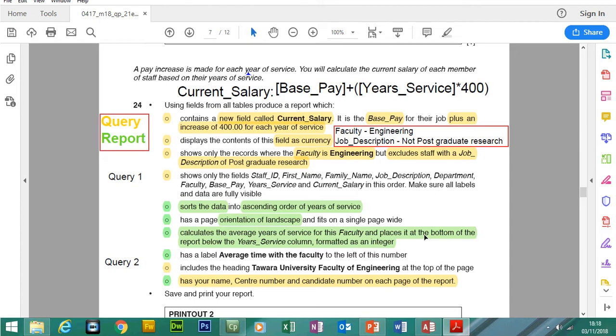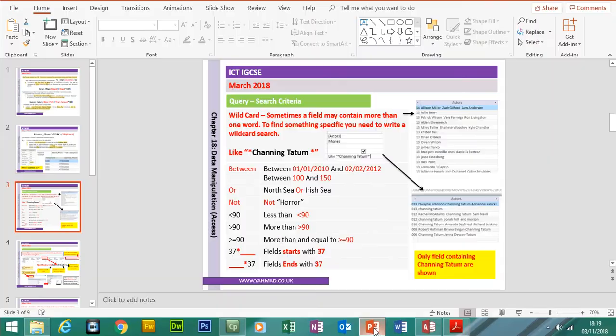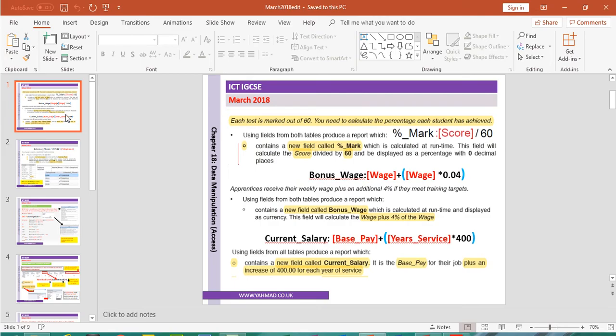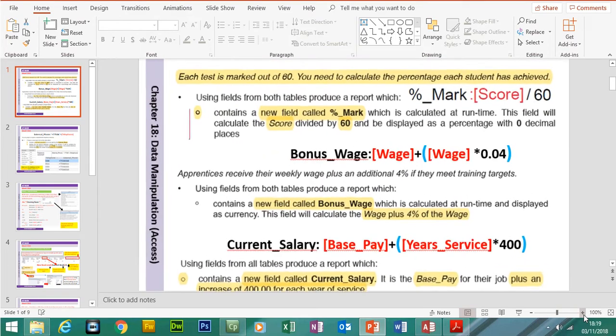So before we can create the report, we obviously have to create a query. In a query, typically we enter search criteria to filter down the records, and also we may have to create a new calculated runtime field. So we're going to be especially focusing on this aspect and using search criteria. So before we start, let's look at some examples from 2018 paper 2s.